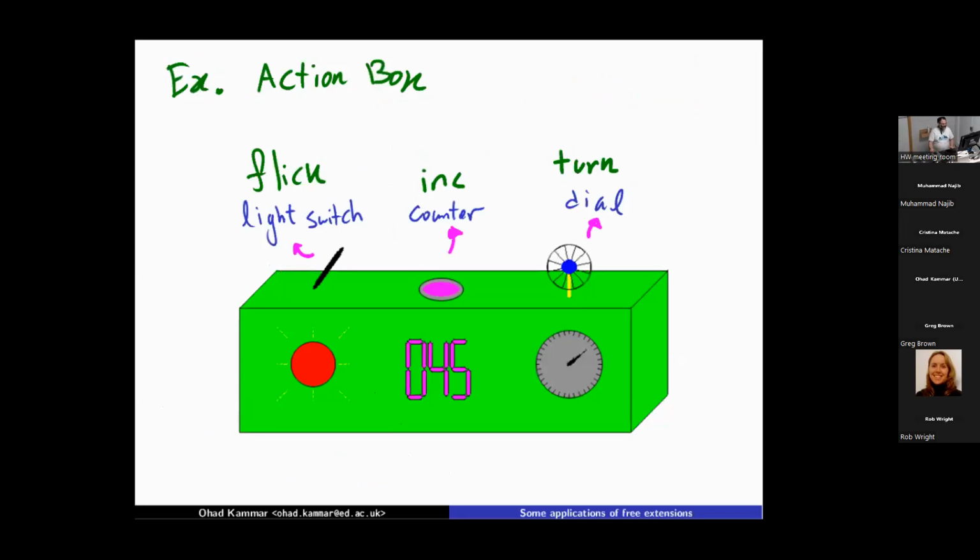So this is the action box, starting very concrete. I think a lot of us have seen action boxes. If you're in academia, you usually have to deal with an action box. If you're in industry, you usually provide an action box and you charge an arm and a leg for it. If you're in both, you can manufacture an action box and then convince people to buy it because it's somehow good. So here's the action box. It can do three different things.